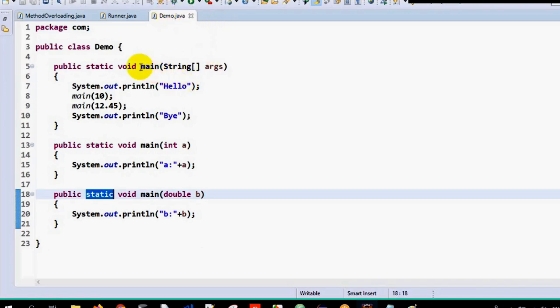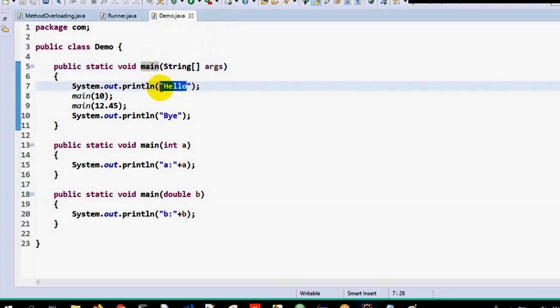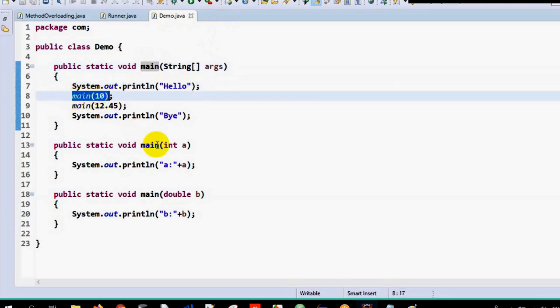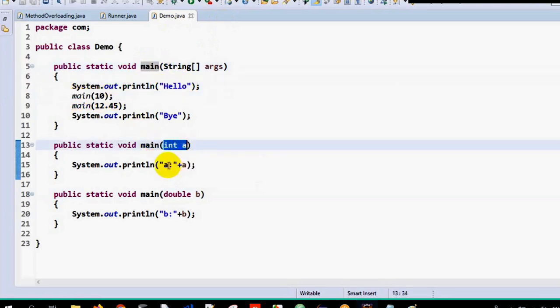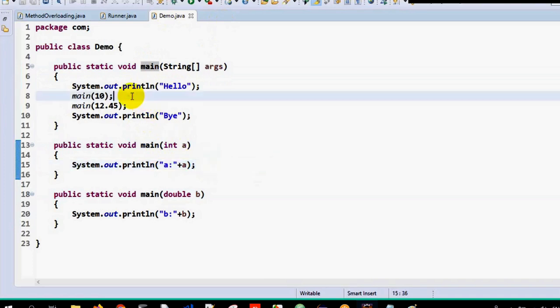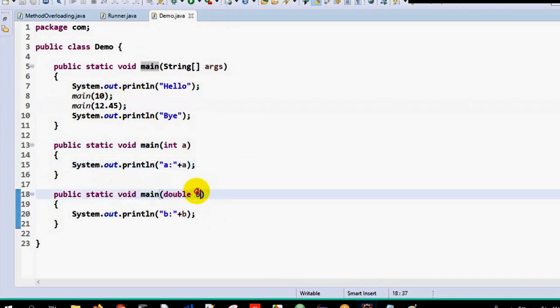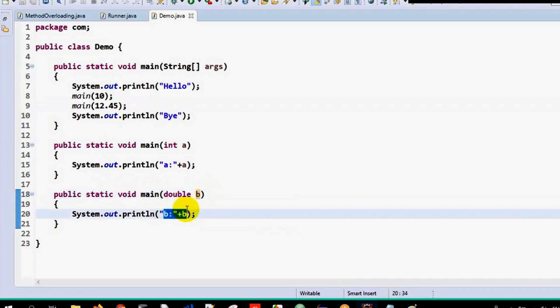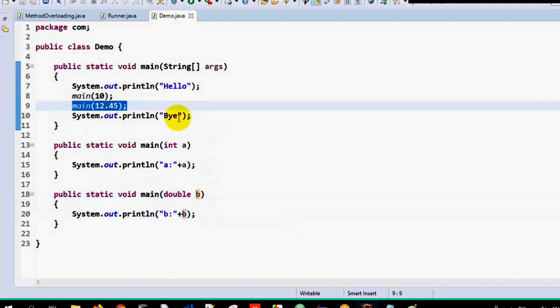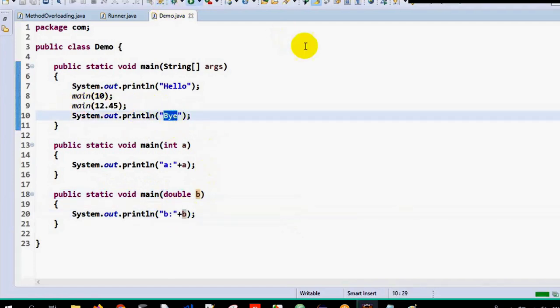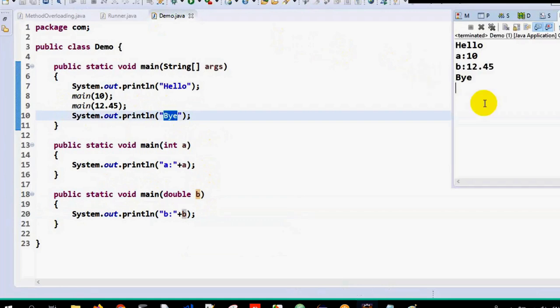So here the execution will start from this main method. Hello will get printed. Main of 10 means I call this method where a value is 10, so 10 will get printed over here, and the control goes back. Then main of 12.45: this method gets called, b value is 12.45, and 12.45 is printed. Control goes back, and the next line prints bye. Therefore, even the main method can be overloaded. But why am I calling it directly? Because it is static. We will understand that in tomorrow's session.